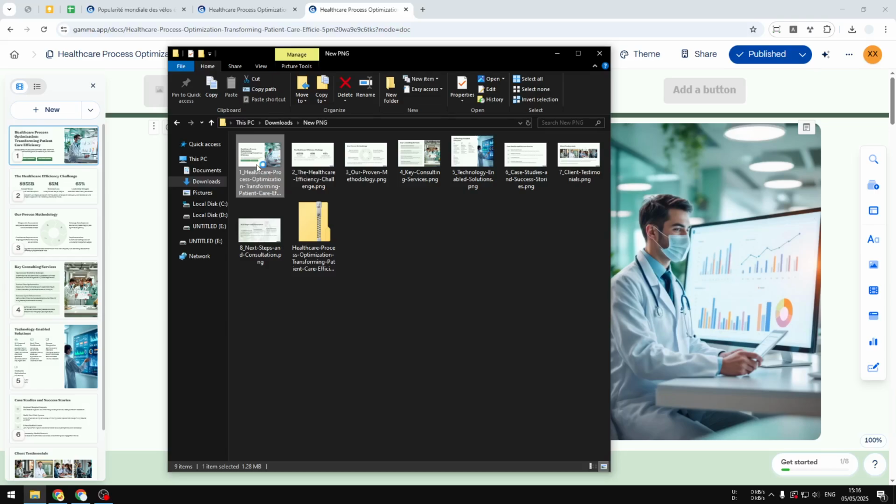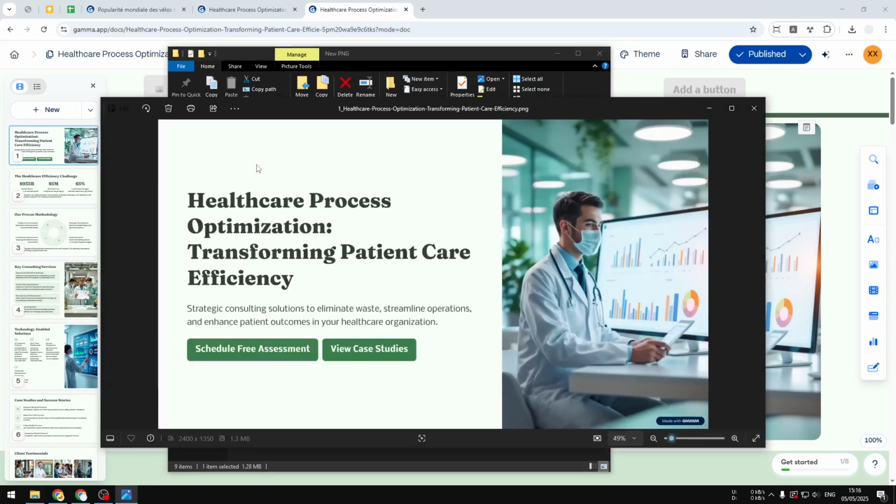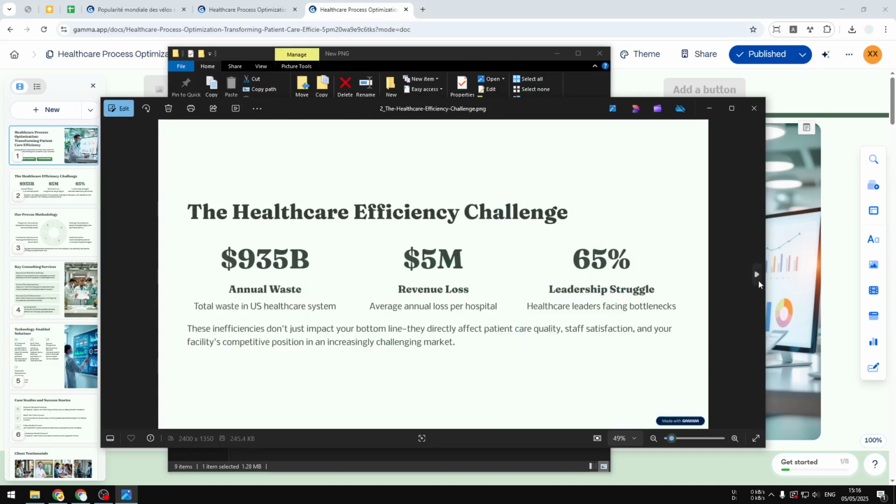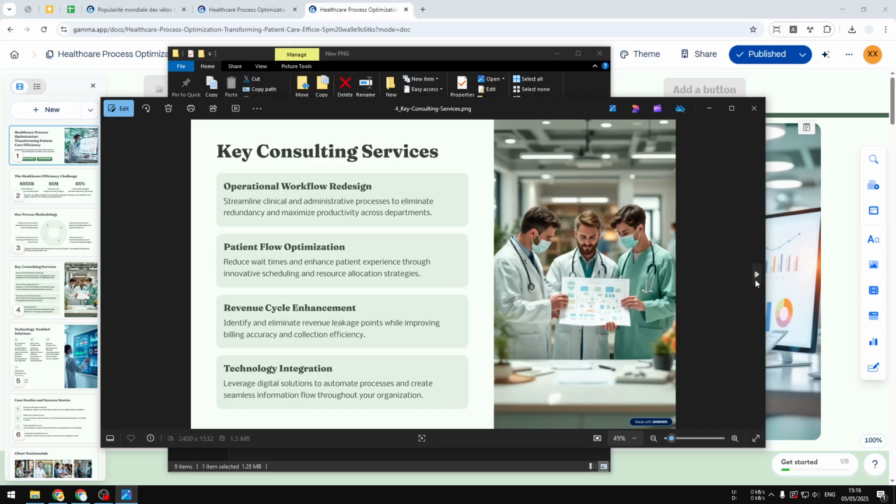They are PNG. They are containing all the elements that are present on the original document. So that's basically how you can download your gamma.app presentation as a PNG file.